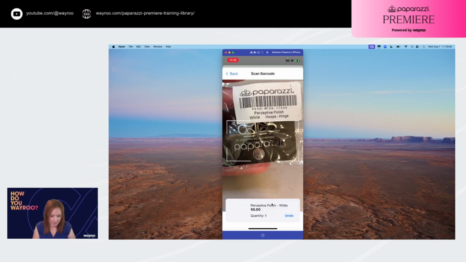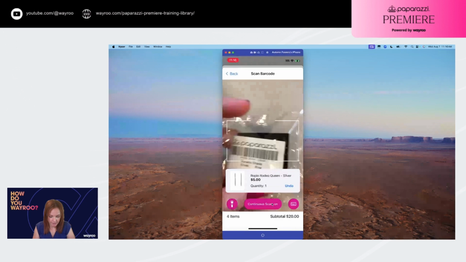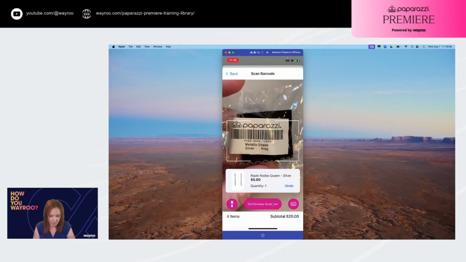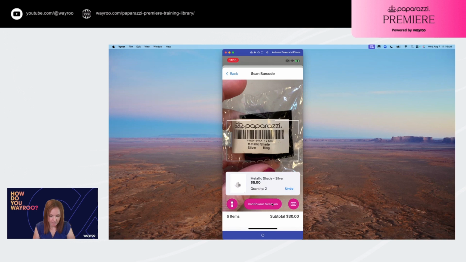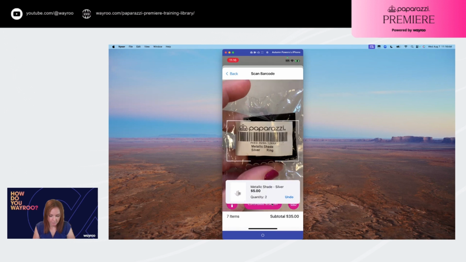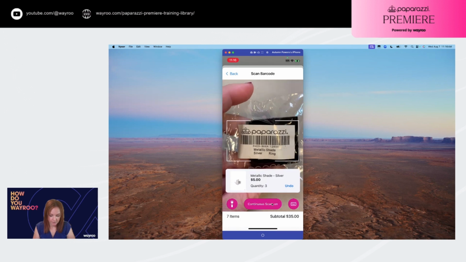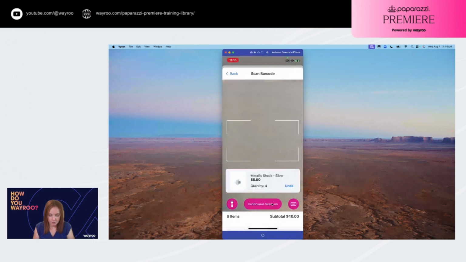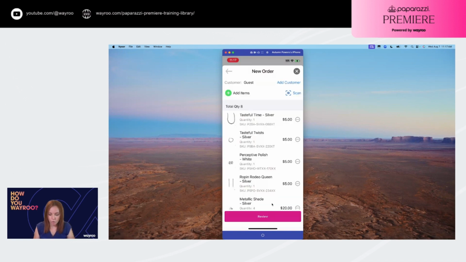And let's say they have several of these rings. I can just hold this here. It has about a 1 second delay, but it will just keep scanning quantities. And you can see it counting up the quantity of these metallic silver rings. And then I'm just going to tap the back button here, and you'll see that all of my pieces have been added to the order.